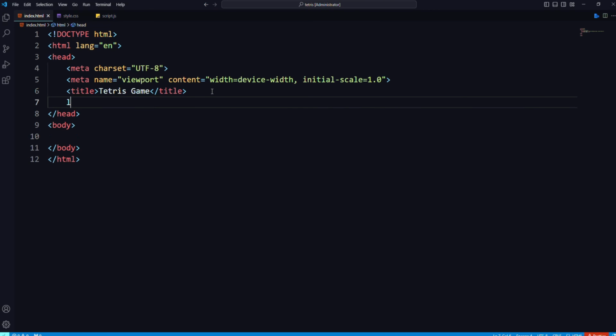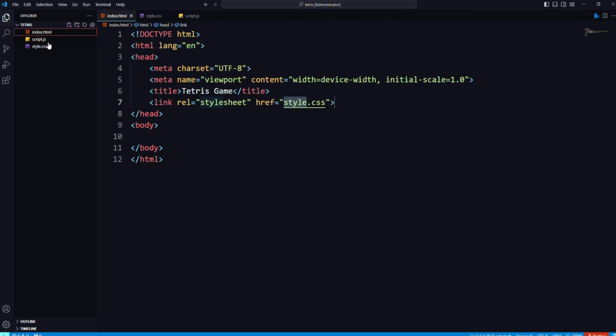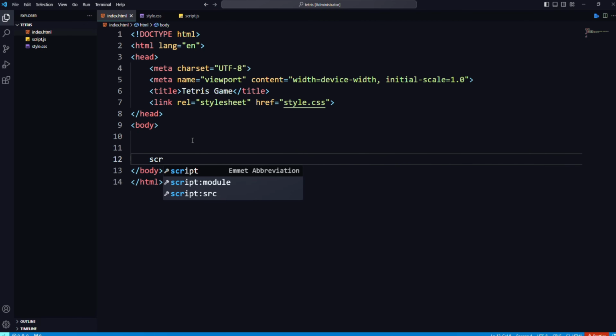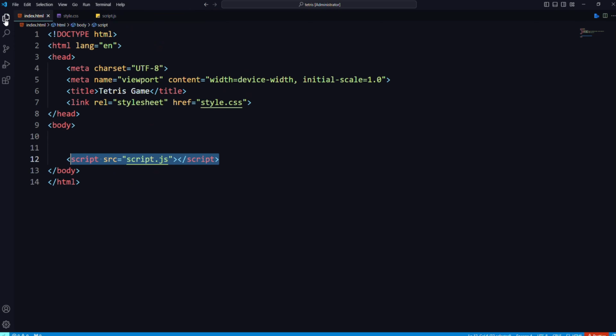So we'll link the CSS here, which is what? style.css. Then in the body, right below here, we'll also link the script, the JavaScript file right here. So we have our CSS link here, and I want our JavaScript also linked right here. So everything should work now.